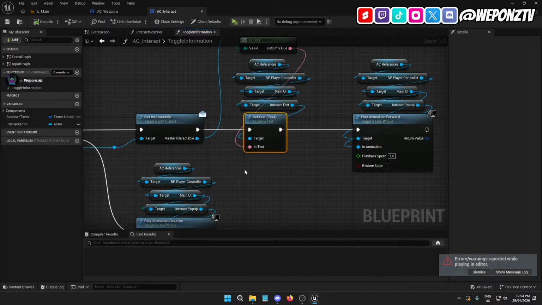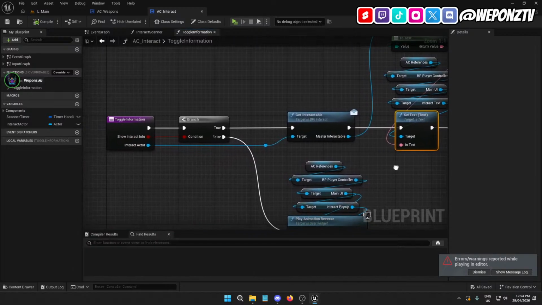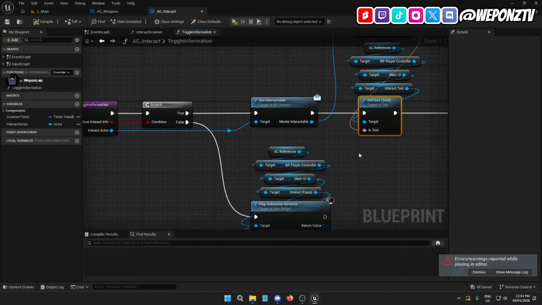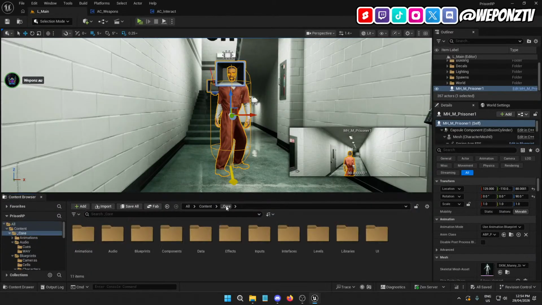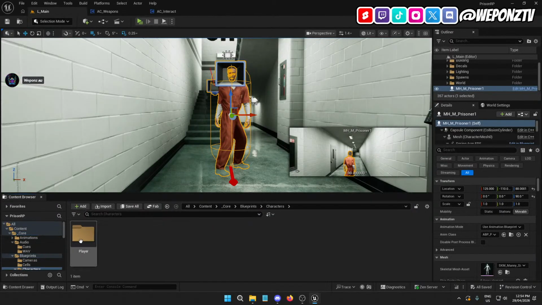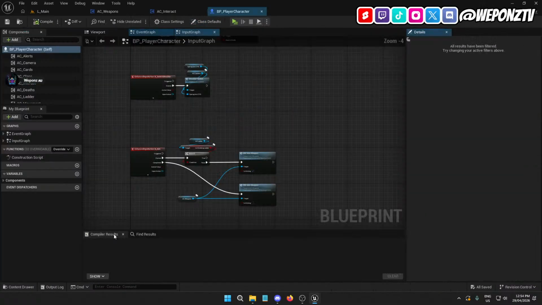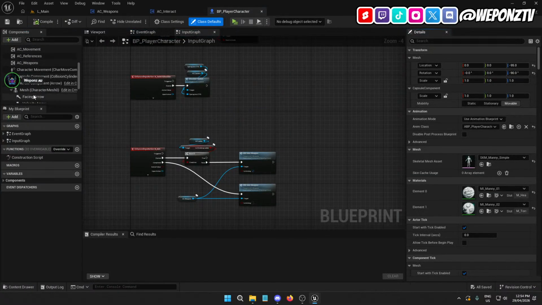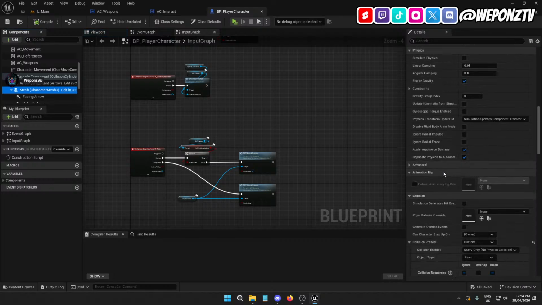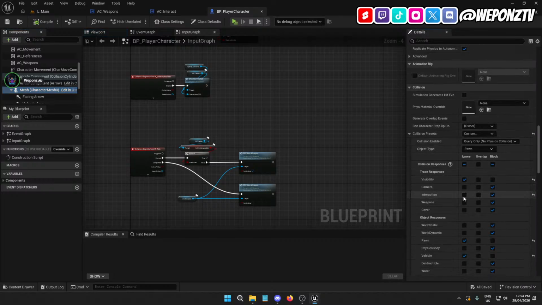So this is the toggle information. Okay, we can fix that by going like this, because we turned it on. Interaction off. We don't want to cover on the player as well.